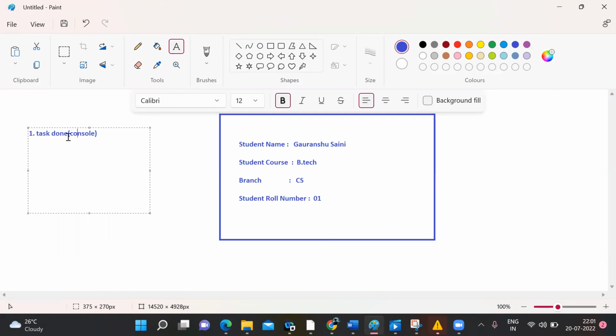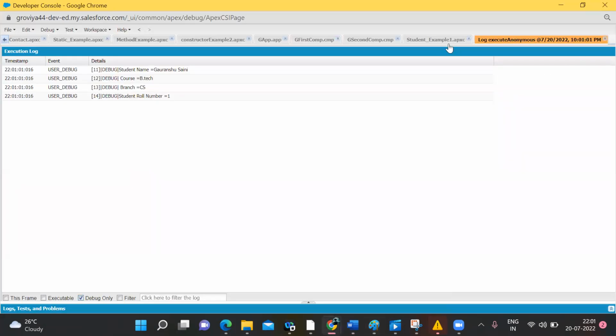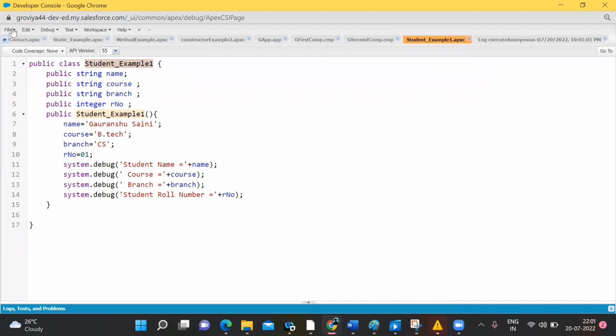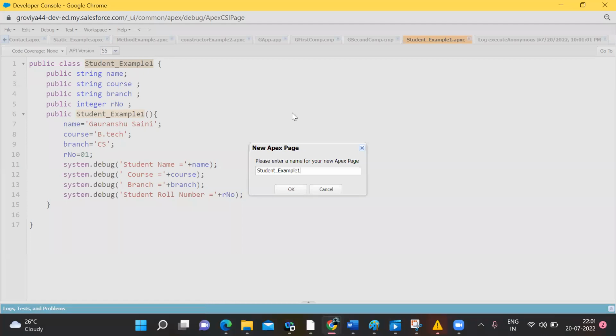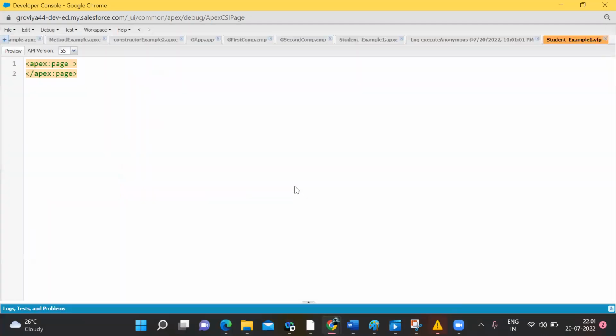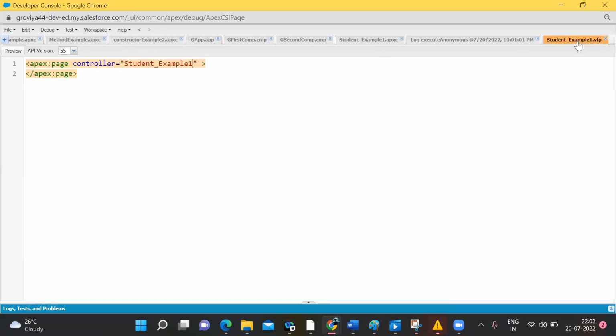So how can we display it? Simple, create one visualforce page. Click on file, click on new, and click on visualforce page. Click on OK. So if you want to use the class, write controller in the visualforce page and write the class name. So these variables have some information. I want to pass it to the visualforce page.